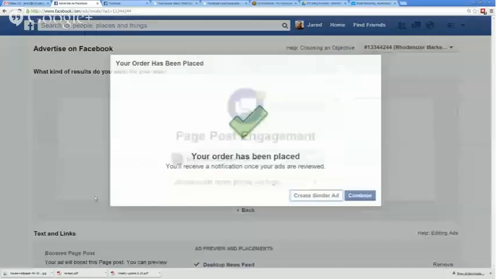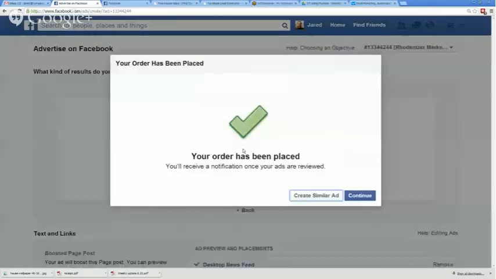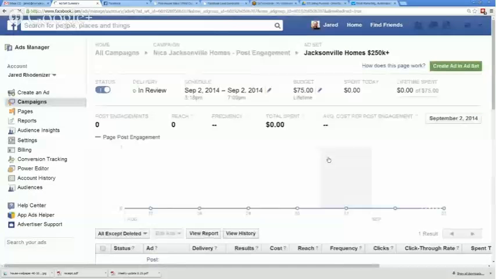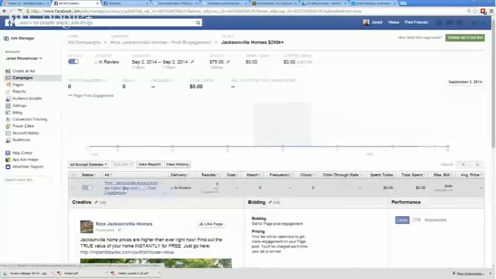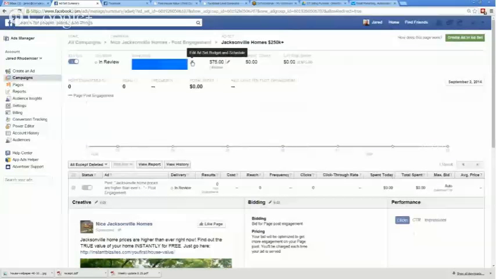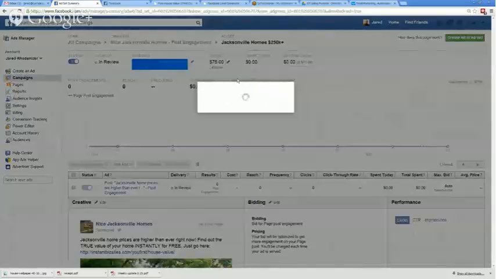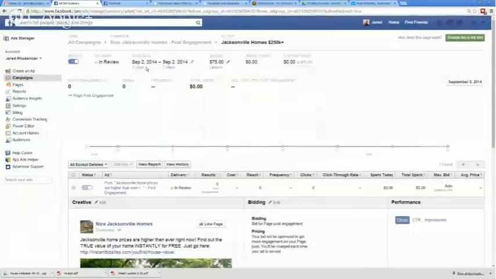Place order. Okay, your order has been placed, so now it worked. So now we'll click continue, and then let me zoom out a little bit. Then it shows you what's going on. You've got an ad running right here from this date to this date, from this time to this time.